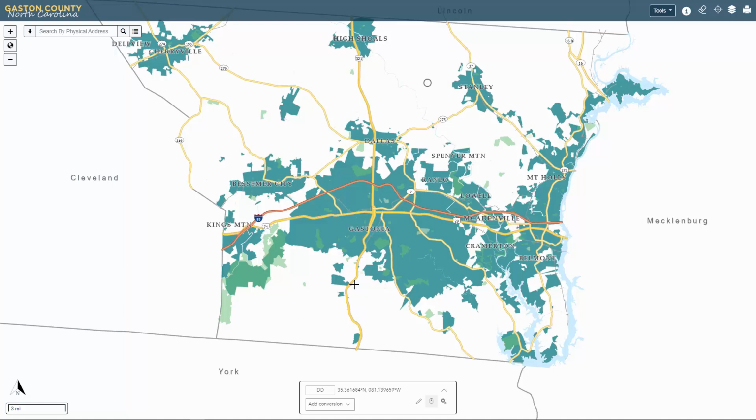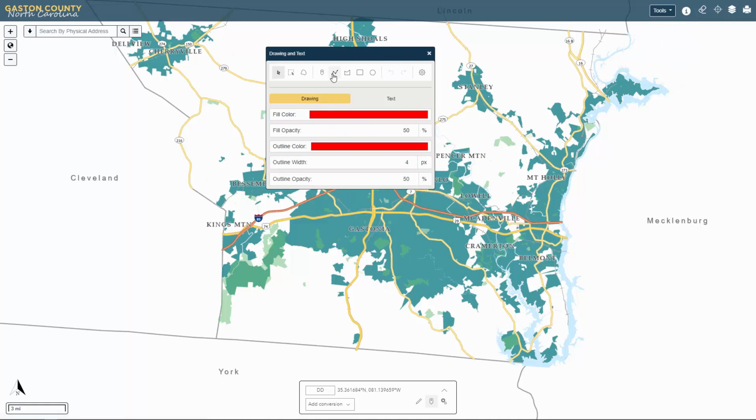If you would like to mark the map with a textual representation of a coordinate point, you must copy the coordinate value from the tool and then use the text option from the Drawing and Text tool to add information.